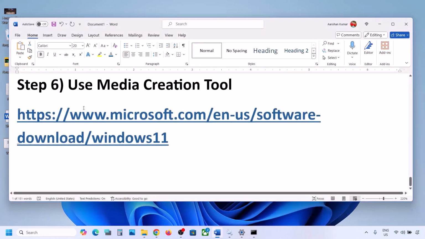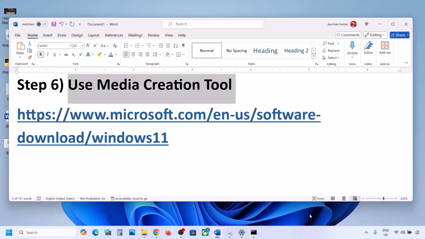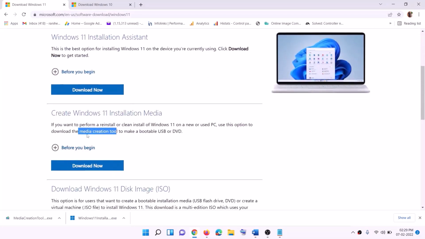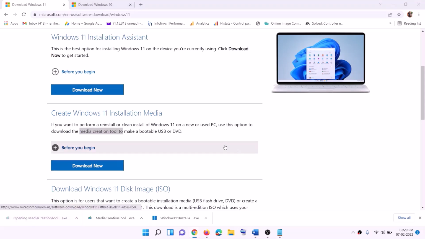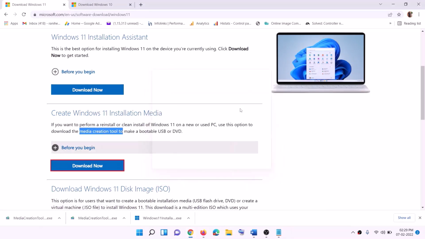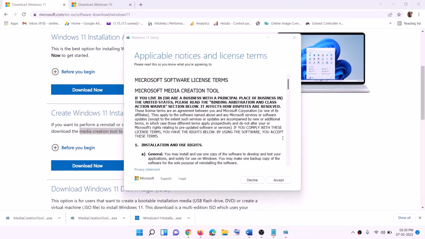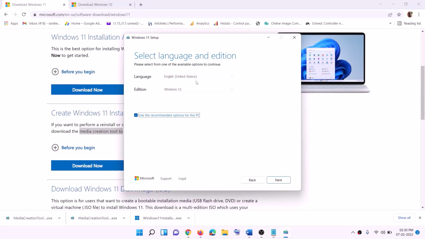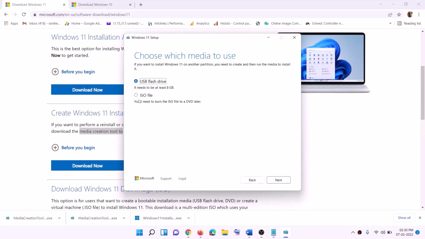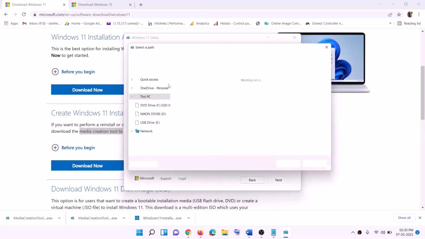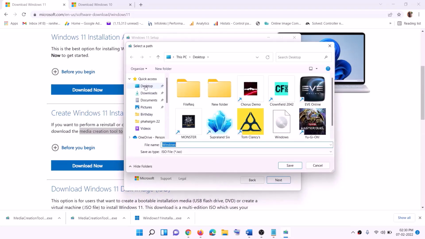Now, if it's still not working, the last step is to use the Media Creation Tool to update your Windows 11. Go to this website. Here also you will find the Media Creation Tool. Click on download now and then run this exe file. Click on yes to allow. This will load the Windows 11 Media Creation Tool. Now click on accept. By default Windows 11 would be selected. Click on next. Select ISO file, then click on next. You can set the location as desktop and then click on save over here.